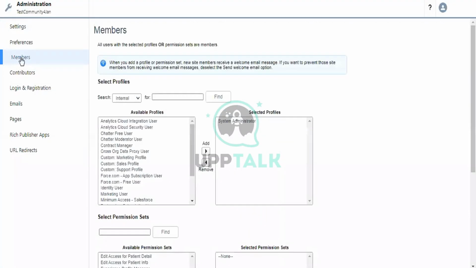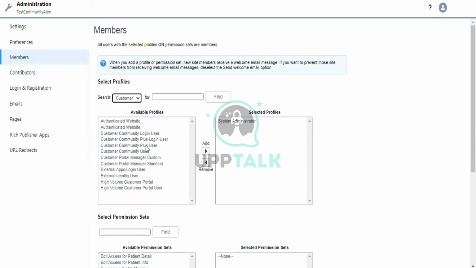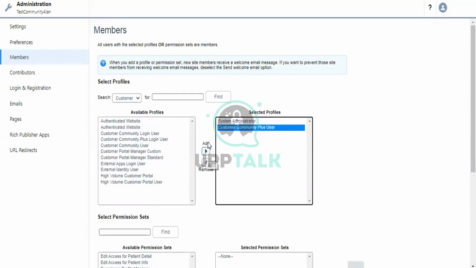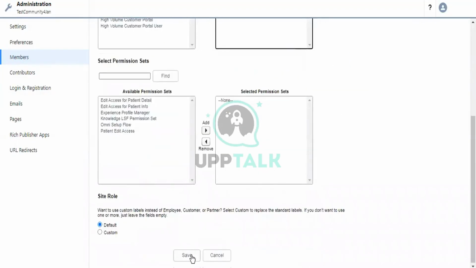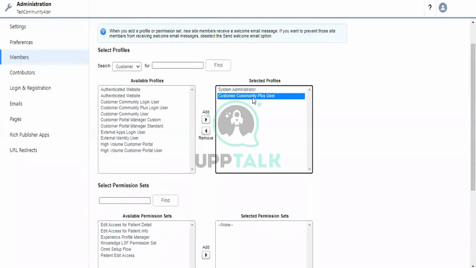Before authenticated, I have told you that we need to create a user, username and password. That user will have some profile. That profile should be added in the selected profiles. Go to customer. Let's add customer community plus user here and just click on save. Just remember this name, customer community plus user.